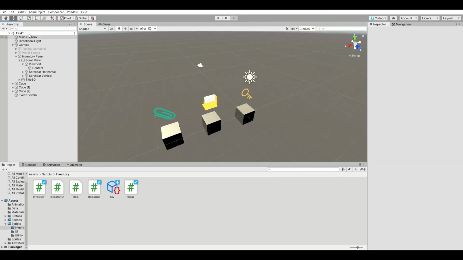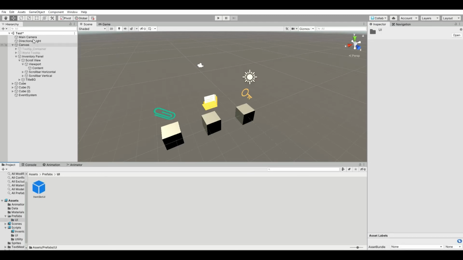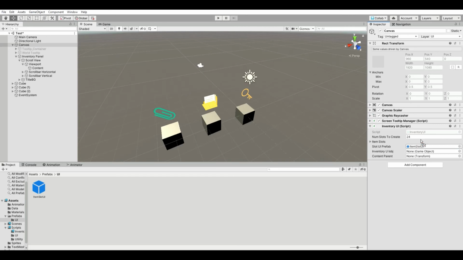Now that we have these cubes set up, let's make sure that we get our inventory UI set up. I dragged and dropped my inventory UI onto the actual canvas. I'm going to increase the number of slots to create, and then I am going to put our prefab of the slot UI on there, on the slot UI prefab place. And then I'm going to drag and drop the inventory panel into the inventory UI object area, and make sure that you go into the scroll view and grab the content to put that into the content parent. That's where all of our containers are going to go. Okay.